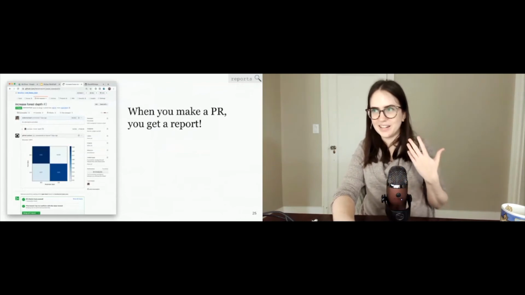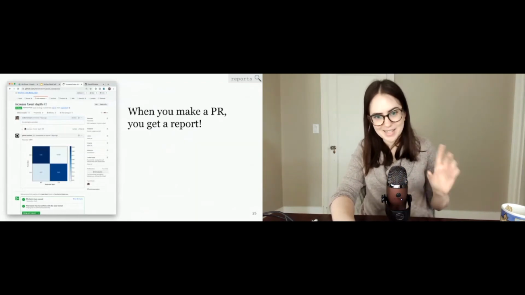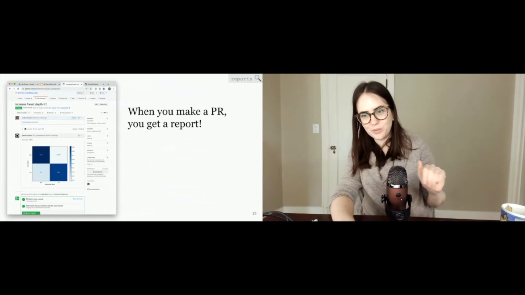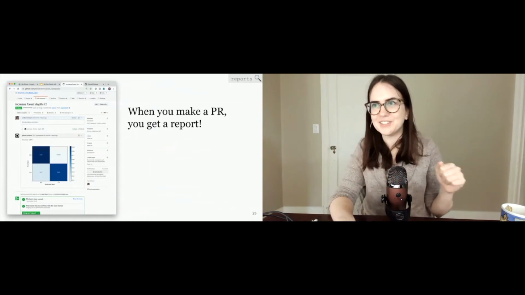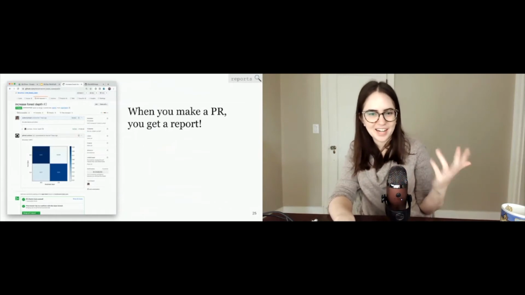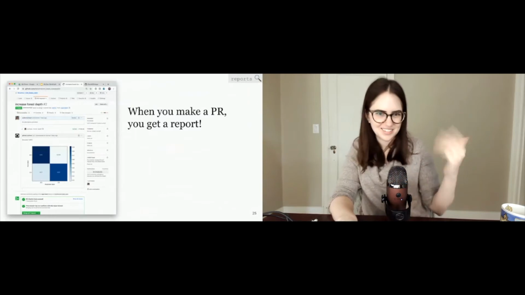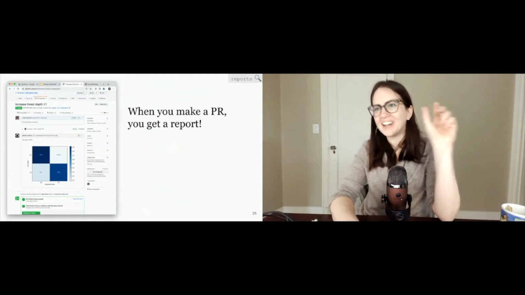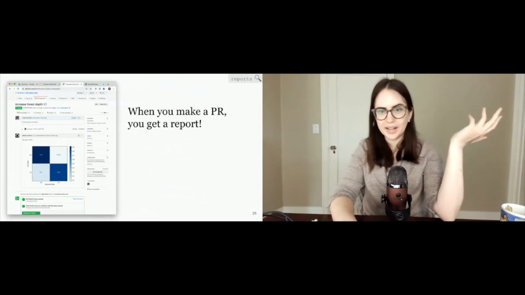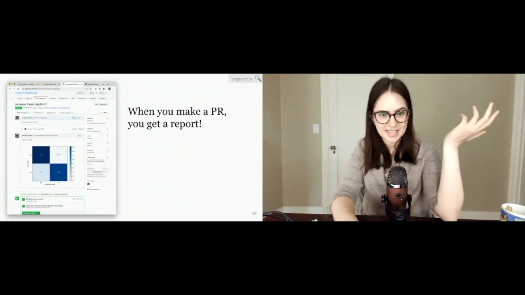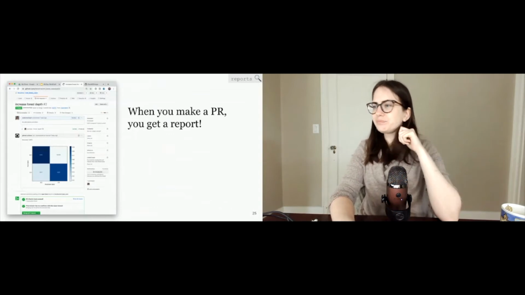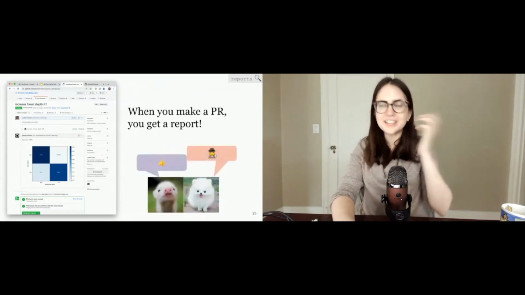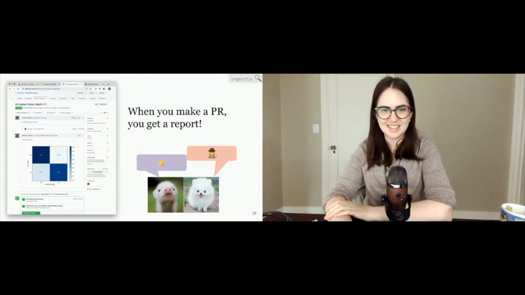You can actually put any kind of file in, and if it's not supported by GitHub Markdown, we'll just display a link and host it for you. So you can put like an audio file or a video, and it'll just give you a link. The basic idea then is that when you make a PR, you get a report with whatever details you think are important to have. And so then, hopefully your whole team can inspect this.